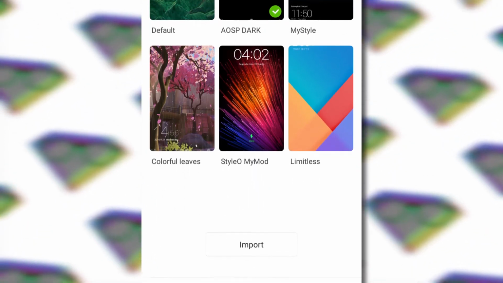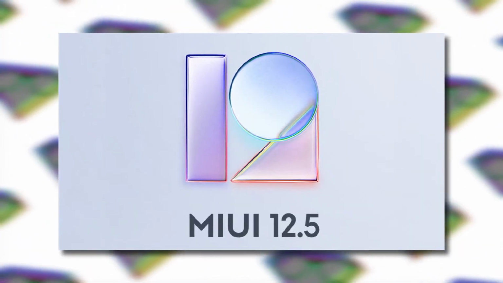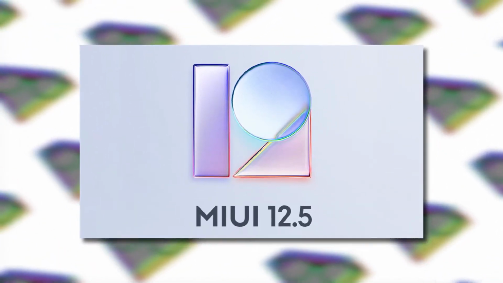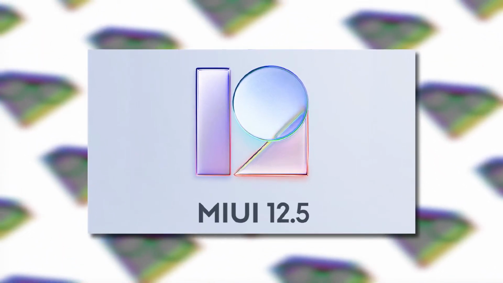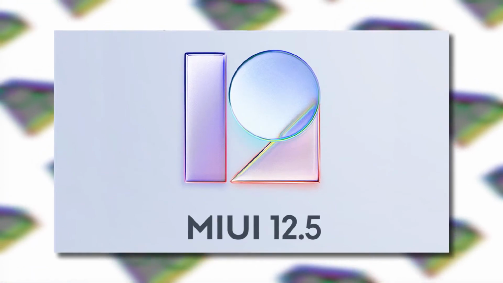But before that, I'm going to make sure that this only works on Xiaomi smartphones running MIUI 12 or above. I'm going to demonstrate this process on my Redmi Note 10, which is running the latest MIUI 12.5. So let's begin, shall we?